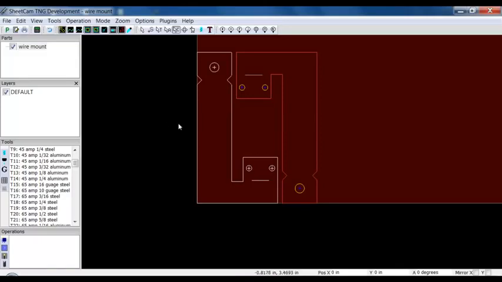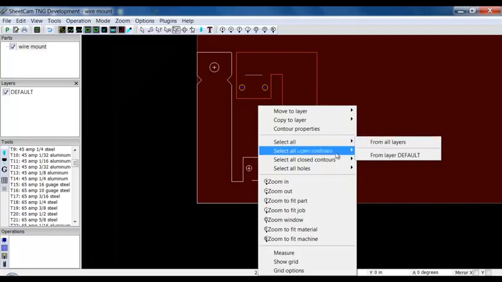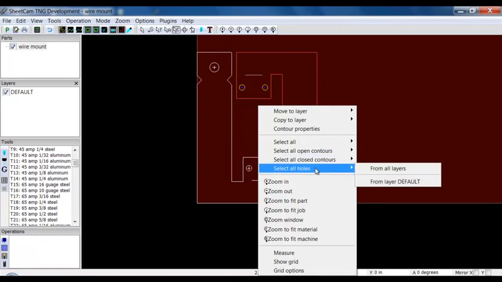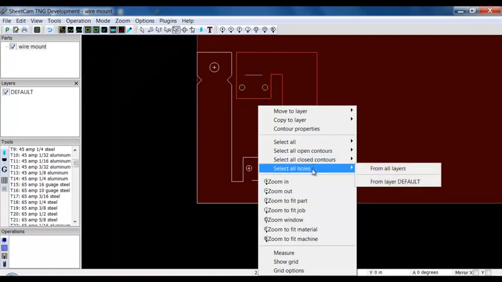In addition to drawing a box and holding down Control and selecting individual contours, if you right click, you have options here. You can select all from all layers. You can select all open contours from all layers, all closed contours, all holes. Okay. So in our case, it's not helpful, but let's say you were going to select all the holes so that you could run it in a different set of parameters. You could do that by using this option.